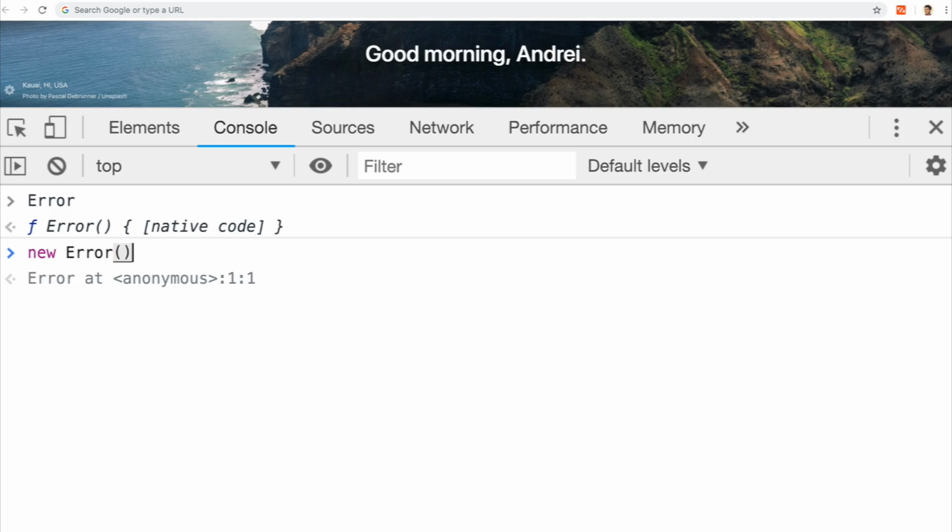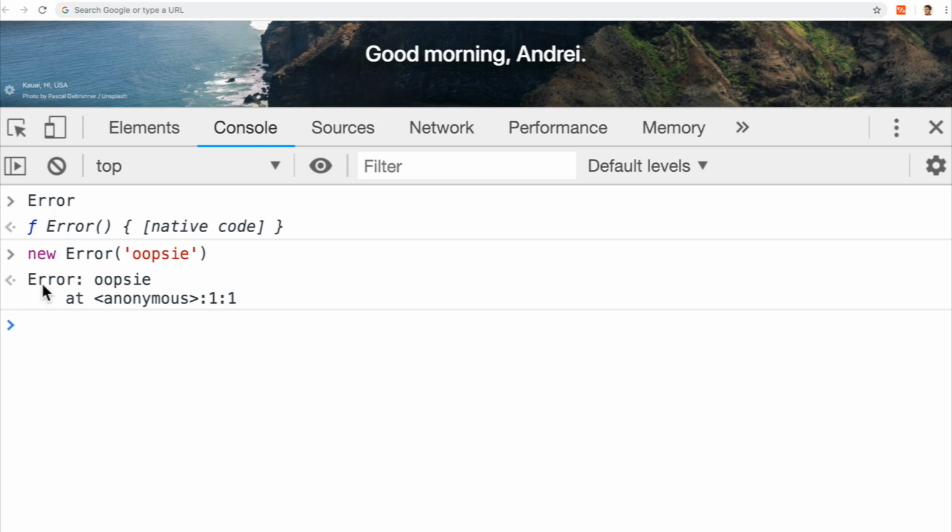And in here, passing a message like "oopsie". If I run this, look at that, I get an error with oopsie. Now, the error instance, which is what we created with the new keyword, doesn't actually do anything. As you see over here, I get something printed out, but it's not really an error.